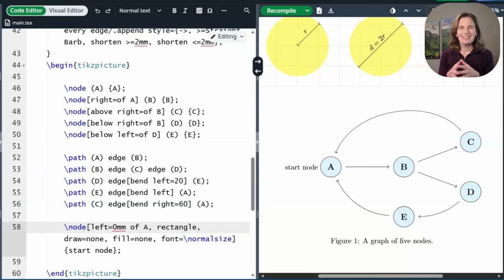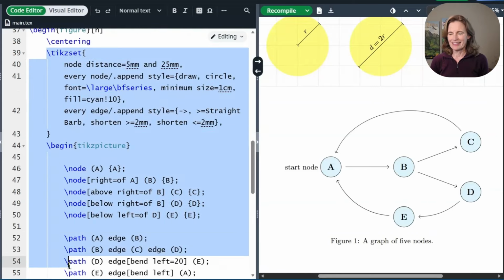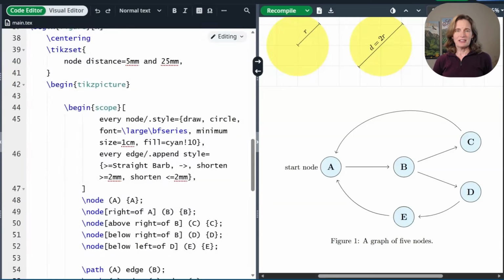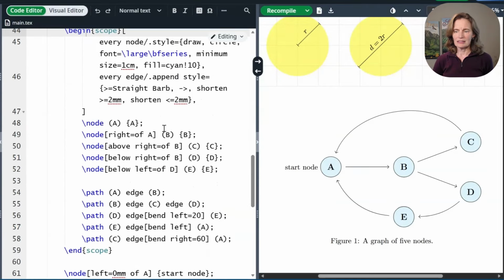A better way to fix this is to use a scope environment to limit the impact of the every node and every edge styles. What I'm going to do is wrap the existing nodes and edges in a scope environment and then move the every styles to the options for that scope. And let me go ahead and do that here. Now, what I've changed here is that the every styles are no longer inside of the tikzset command. Instead, I have this new scope environment that surrounds the entire graph, but not that extra node.